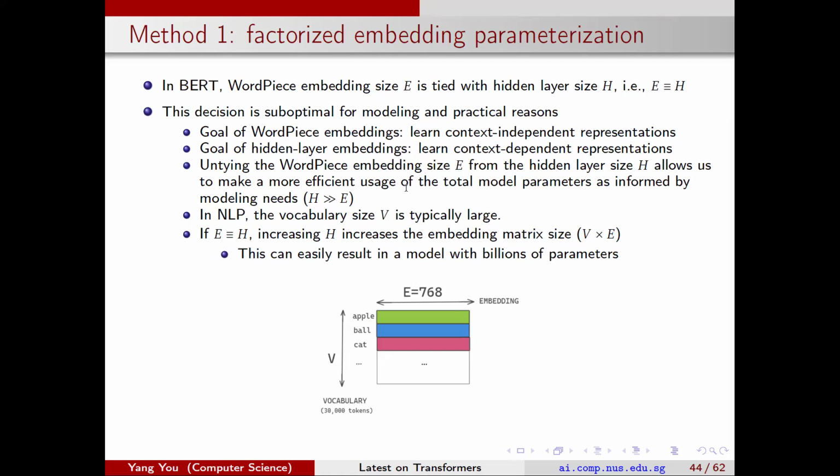Also, if we want to make the model better, we need to make H larger. If E is equal to H, then E also becomes larger, which means we have a very large embedding with a huge number of parameters, and that's not efficient. The embedding is just a dictionary, so we should make it light. So how can we break the tie between E and H?